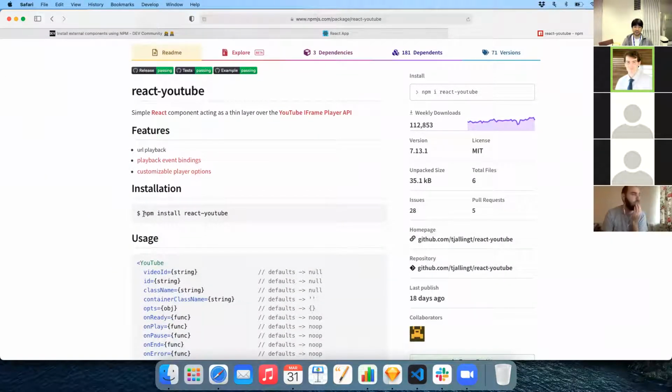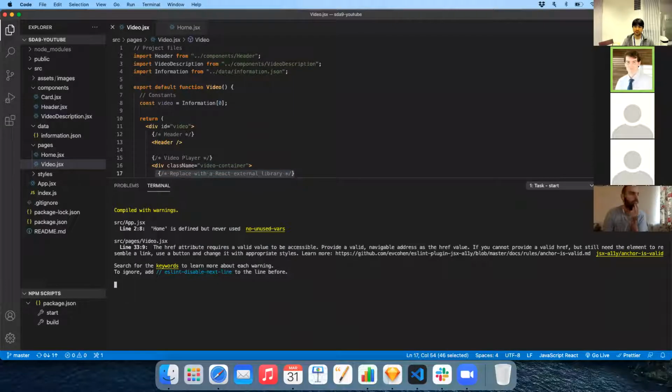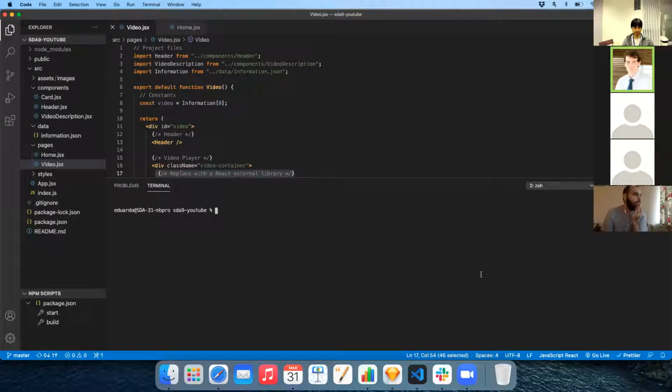How do I install a React external component? Quite simple, just like it says here. I go to terminal, I open a new page in my terminal, and I just do this: npm install react-youtube. And I want to showcase something related to Git as soon as this is installed.